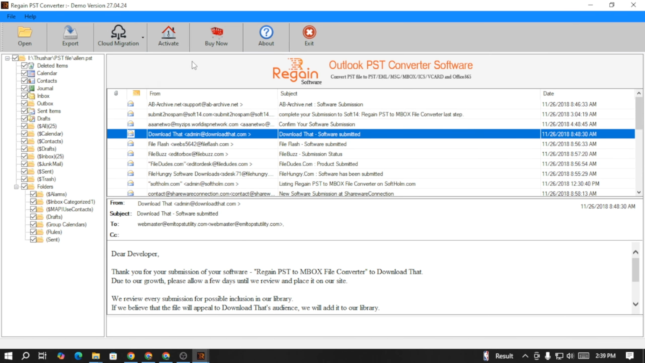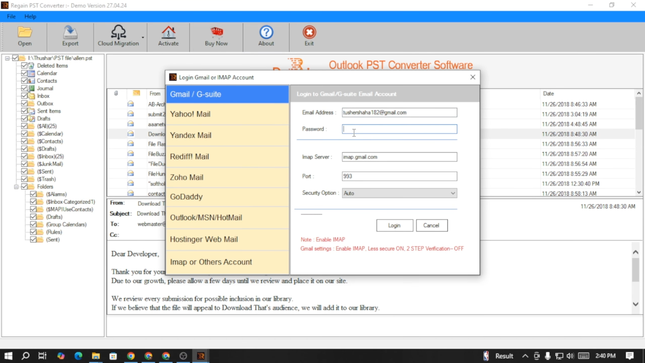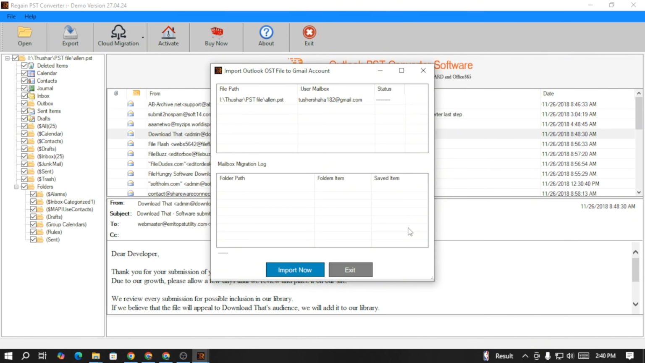Select Gmail. In this wizard, make sure Gmail or G Suite option is selected, then enter your Gmail address, enter password, and then click on the Login button. Now simply click on the Import Now button.